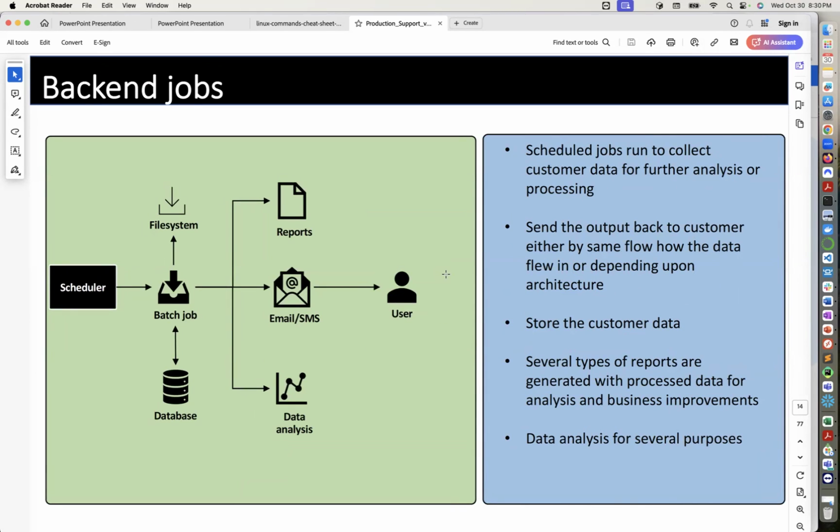Back-end jobs. Now, there are some jobs that I just mentioned that occur in the back end that do things.